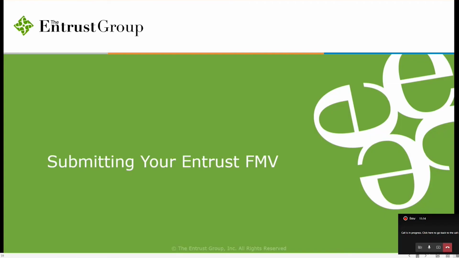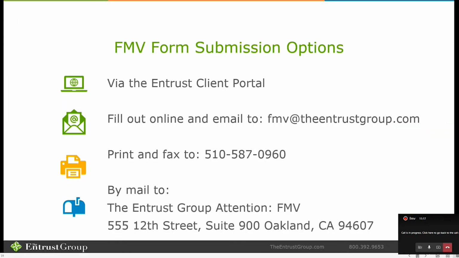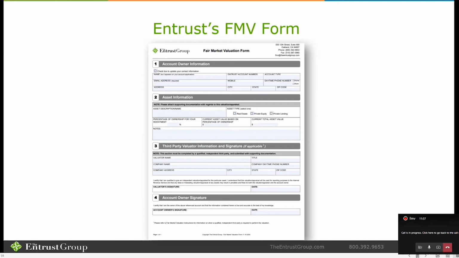So how do you submit your Entrust Fair Market Valuation form? You can log into your online portal and complete the fair market valuation through there. You can fill out an online form and email it to fmv@theentrustgroup.com. You can print and fax it to that phone number, 510-587-0960. Or you can mail the form to the Entrust Group, Attention Fair Market Valuation, at our address in Oakland, California. And this is what our fair market valuation form looks like.